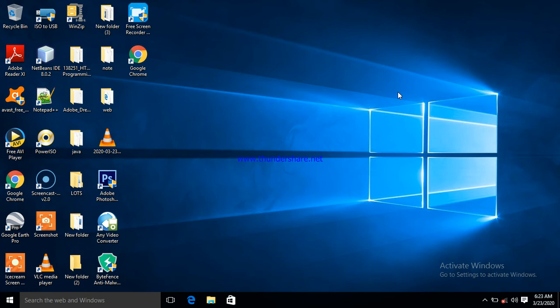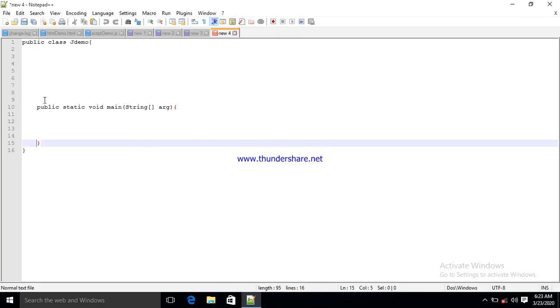Later, when you think you are now proficient, you can start using your graphical IDEs. So first of all, you need to get a notepad. You open your notepad, and I already have this file opened. This is public class, and this is JDemo. That's my class name. The class keyword is used for the class definition, and this is the name for the class, as in the identifier.